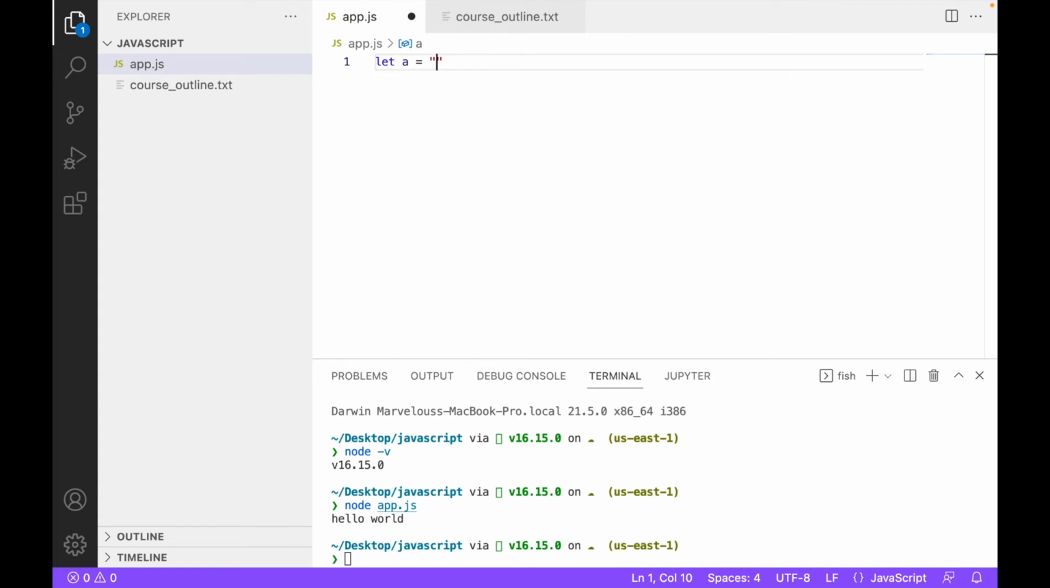Now we have let a equals John. This is to say we have initialized the value of a to be John. When I hover on a, you see we have string, because this is what we call a string. A string is a collection of characters bounded in a quote. It can be single quote, double quote, or even using a backtick. Let's go ahead and explain this better.